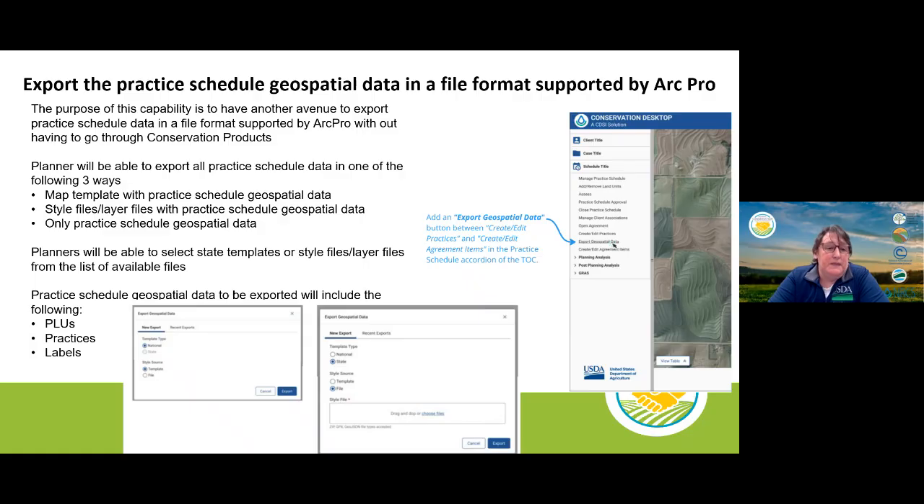So the planner will be able to export all the practice schedule data in one of the following ways: with a map template, with the practice schedule geospatial data, with a style file, or only the practice schedule geospatial data. You'll also be able to select the template. Some of the screenshots on the bottom here show that you can choose a national or state template, and they're kind of fuzzy. I'm sorry about that.